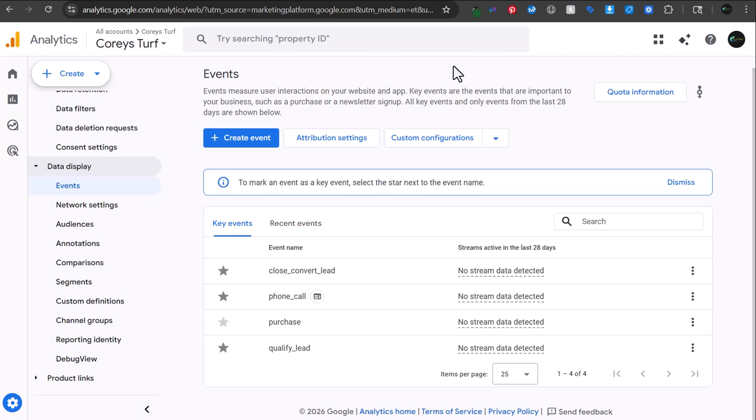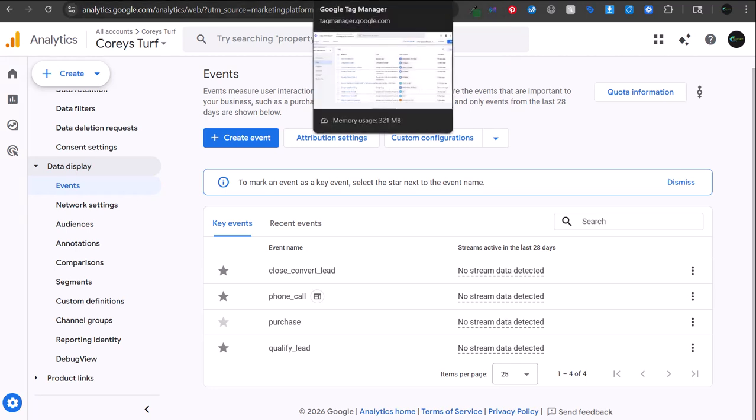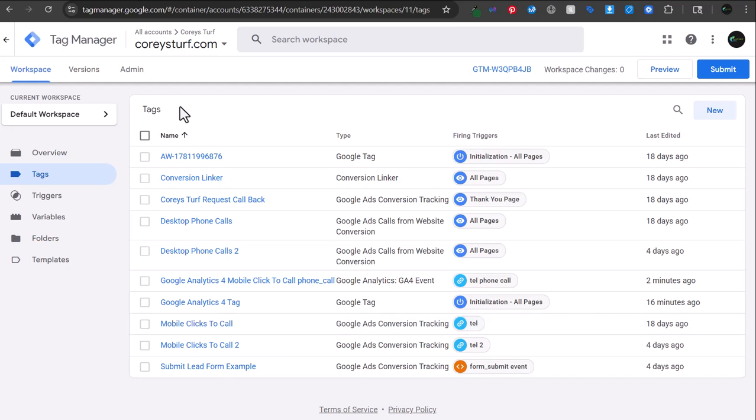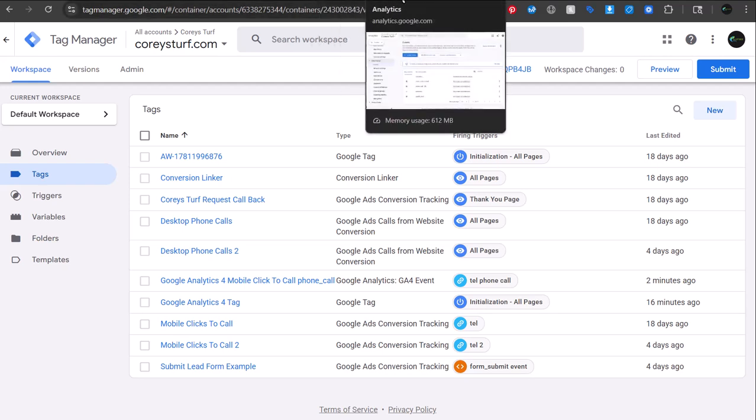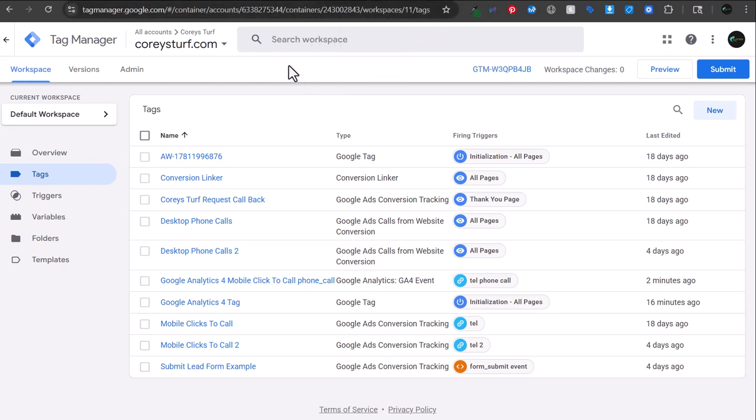Basically, the first starting point: install Google Analytics or Google Analytics 4, and also install Google Tag Manager. I went over in a previous video how to install Google Analytics 4, how to install Google Tag Manager, and basically how to install Google Analytics 4 with Google Tag Manager. So once you have them installed, then you're basically ready to start tracking your forms.